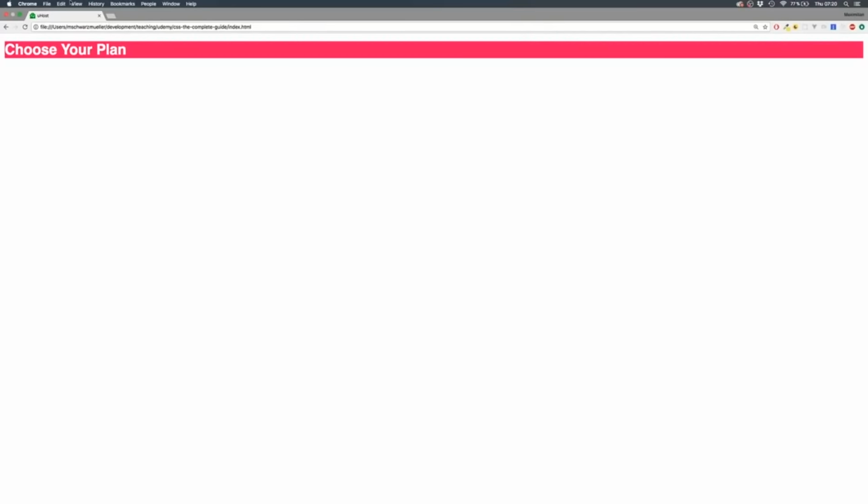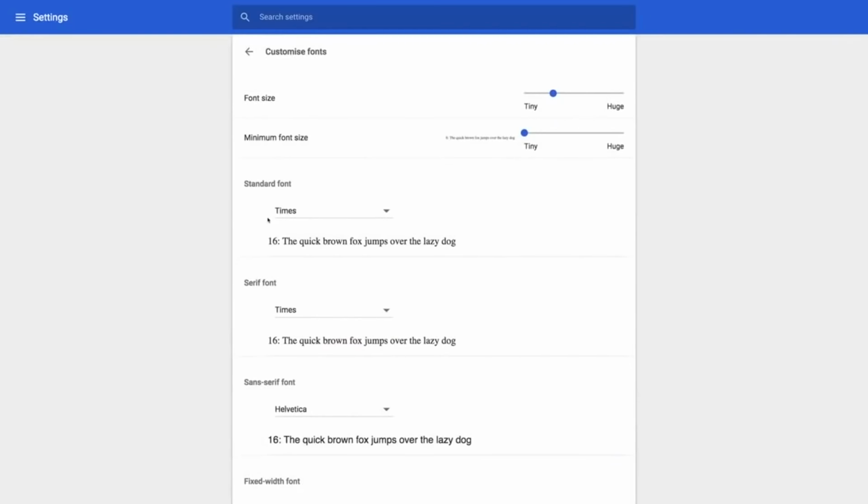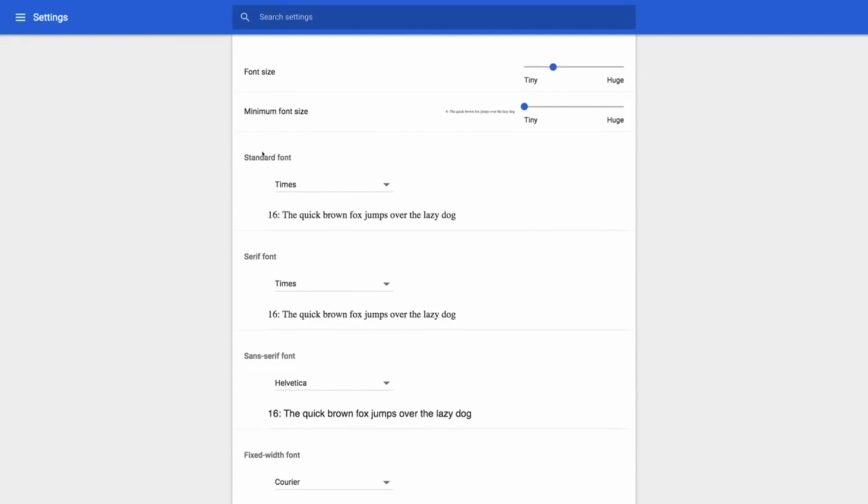Now, where is this coming from? For this, we should open our browser preferences. In these preferences, and that of course depends on your browser, but in Chrome, you got the customize fonts area, and each browser should have something like this. If you click it, you see some custom settings about your fonts, and now here's the interesting part.